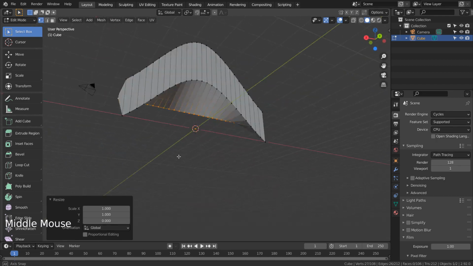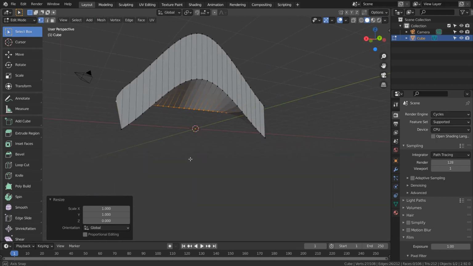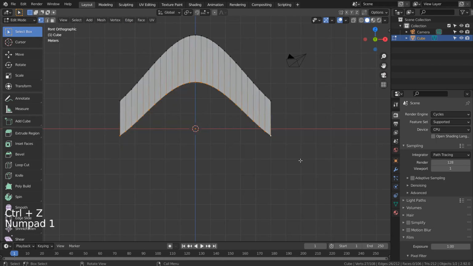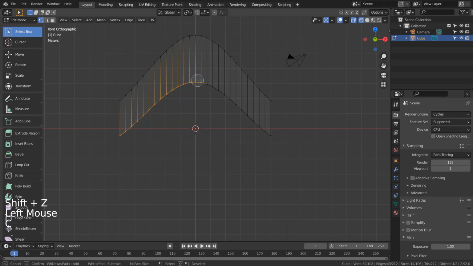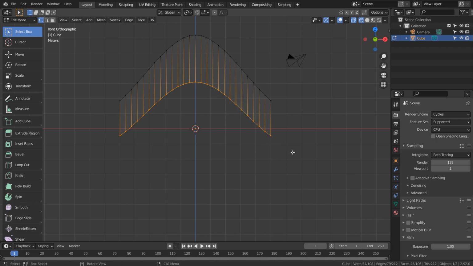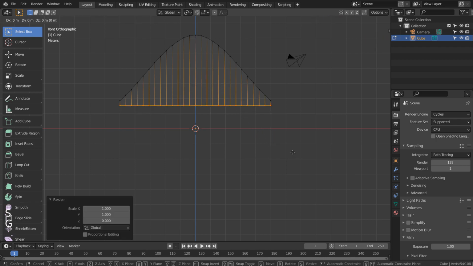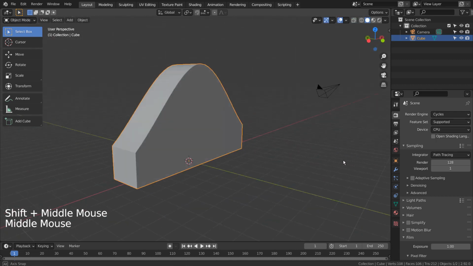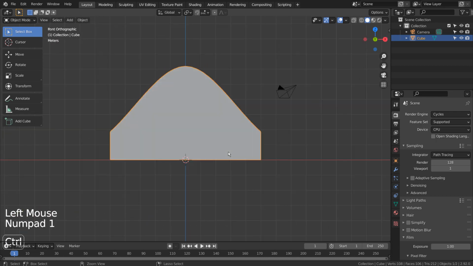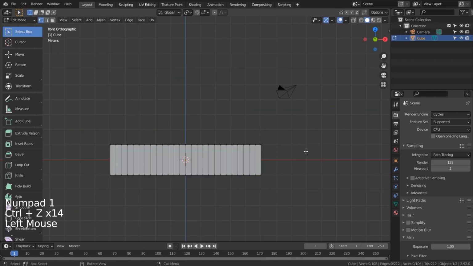Let's undo and select the bottom vertices again in wireframe mode. That's one way, but as you can see the arc doesn't look perfect. Let's undo. I'll show you another method.